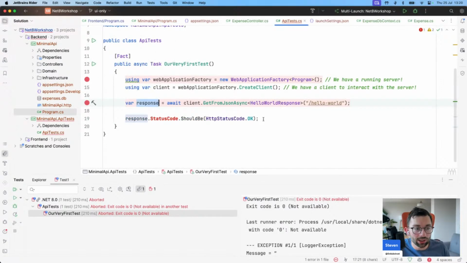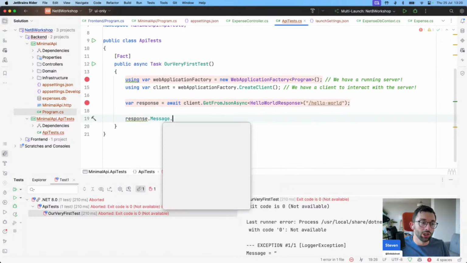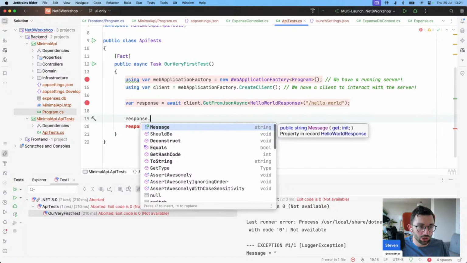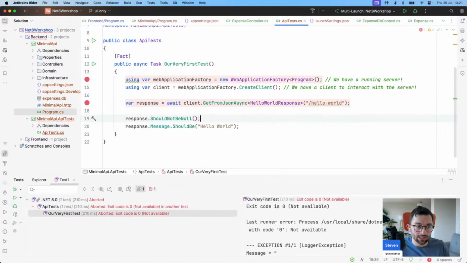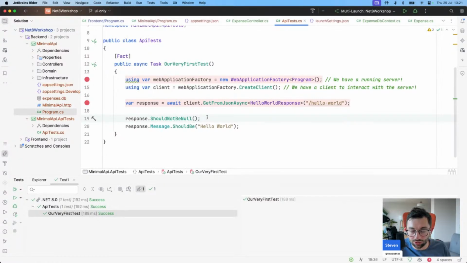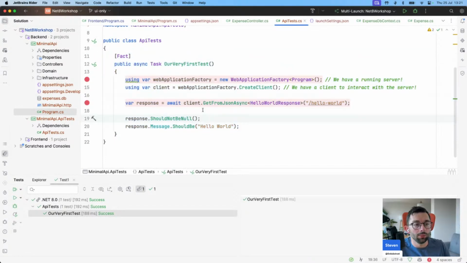And now I can just say, okay, the content, the message, you can see this is this strongly typed object, should be hello world. But not only that, we can also say, hey, response should not be null. We're expecting something which is in a valid state. If I execute the test, you can see it's green. So our server really did something. That's cute. And that's basically the base. We could stop here because this is already giving you a lot of leverage. But obviously, we're not stopping here. So please stay tuned.